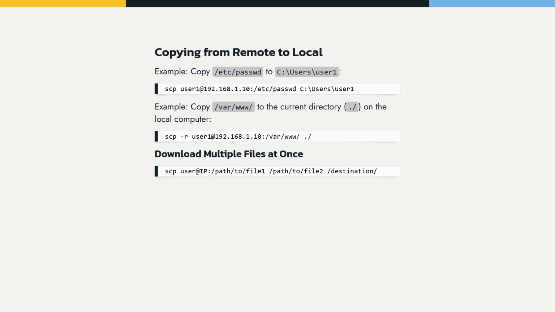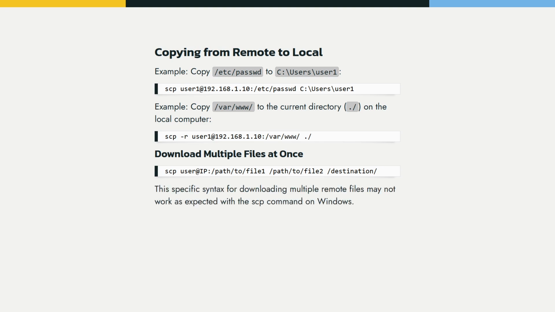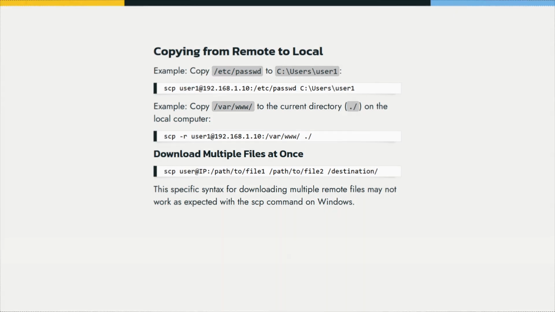However, it's important to note that this specific syntax for downloading multiple files with a single command might not work as expected in Windows CMD or PowerShell. This multiple file download syntax typically works on the Linux version of the SCP command.